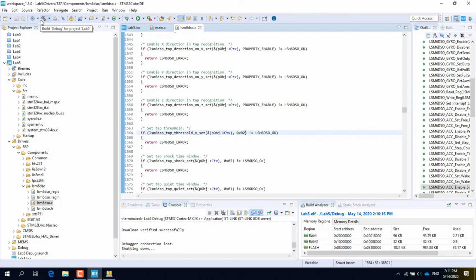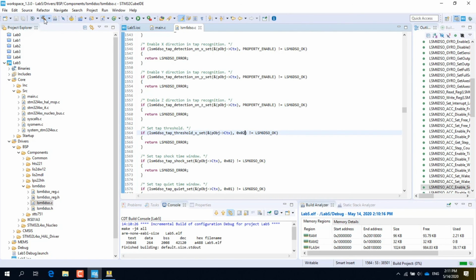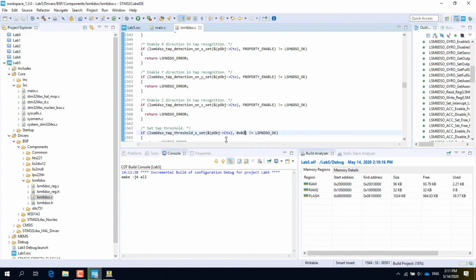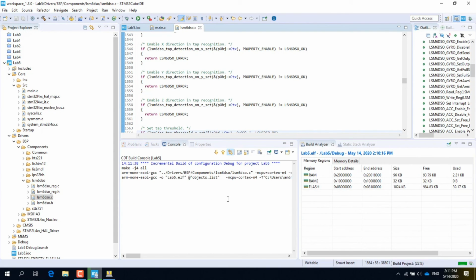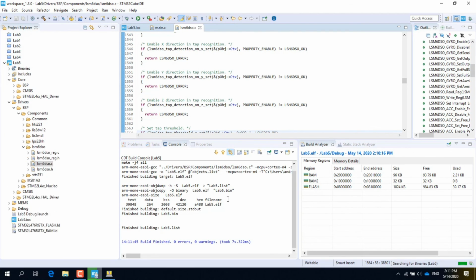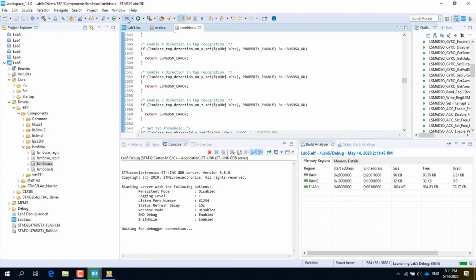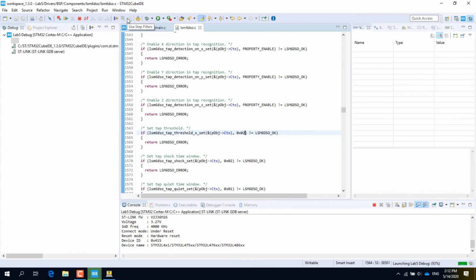The focus should be on the main.c window. Click on the hammer icon on the top. In the console, you can verify and monitor the compilation process. Wait for the compilation process to be completed. Click on the bug icon on the top, then wait for the microcontroller to be reprogrammed with a new firmware binary. The debugger will halt the execution at the first breakpoint, that is at the beginning of the main function.